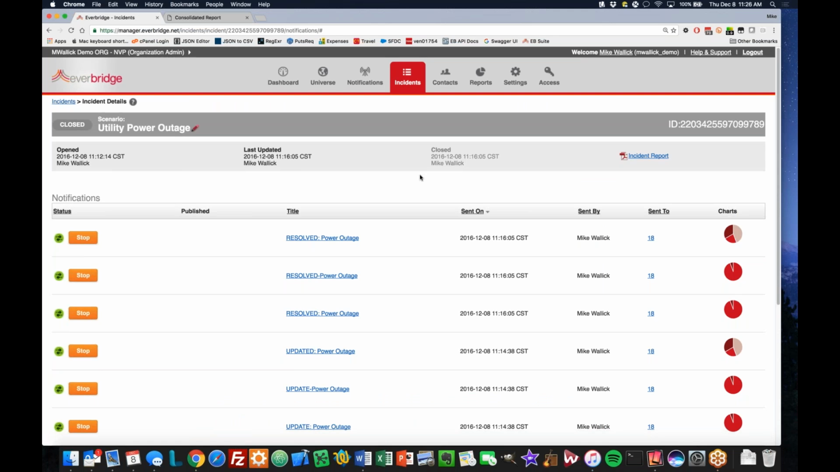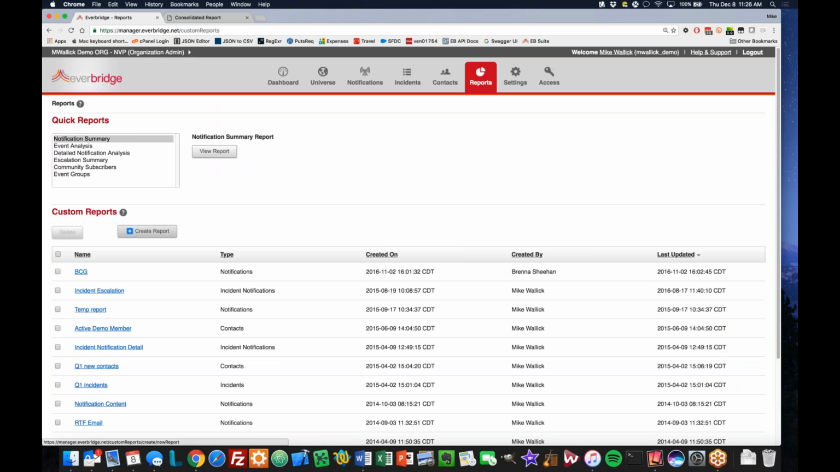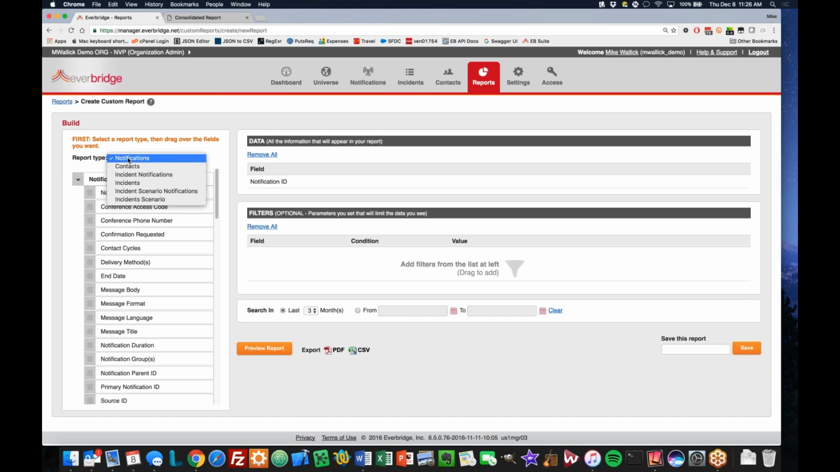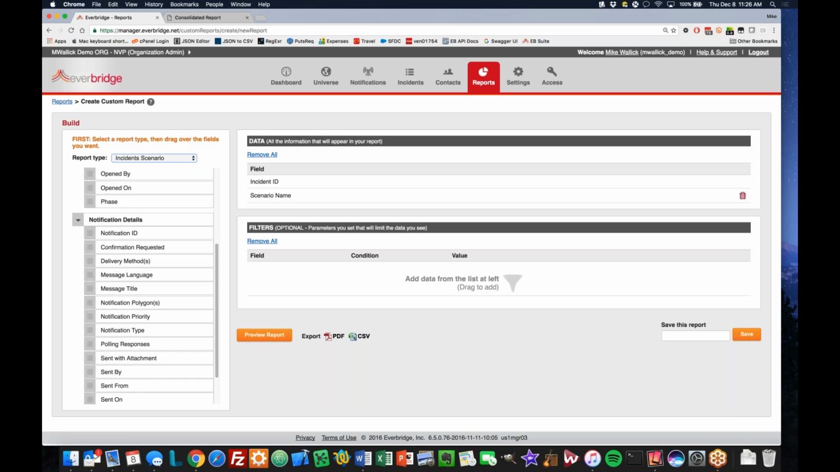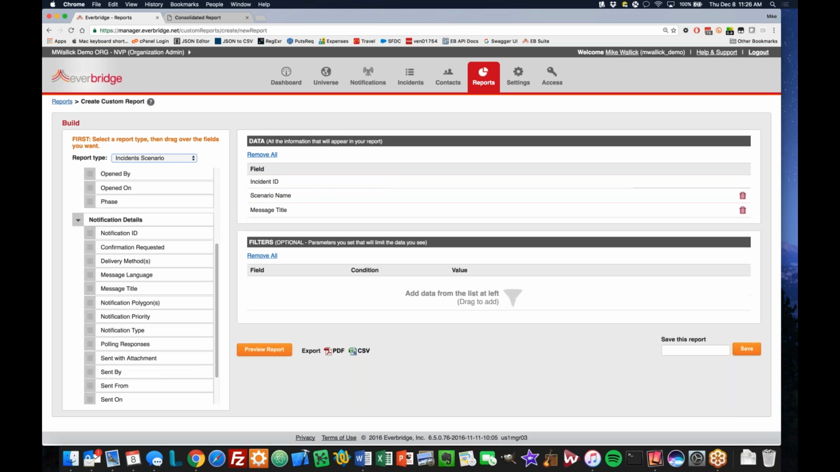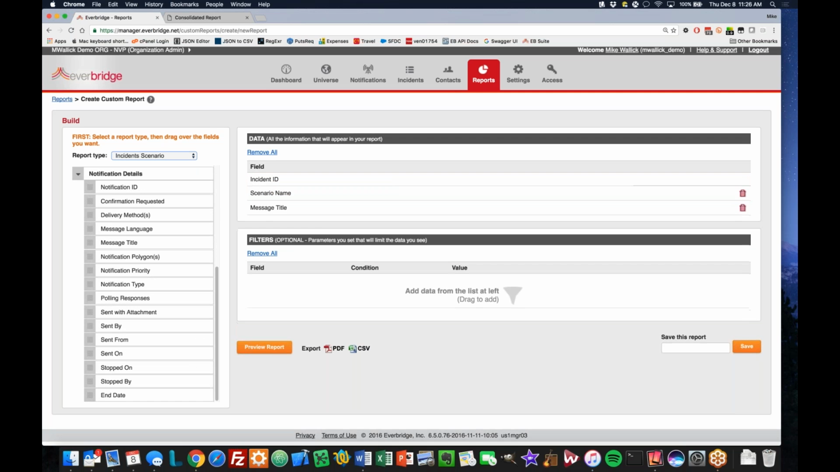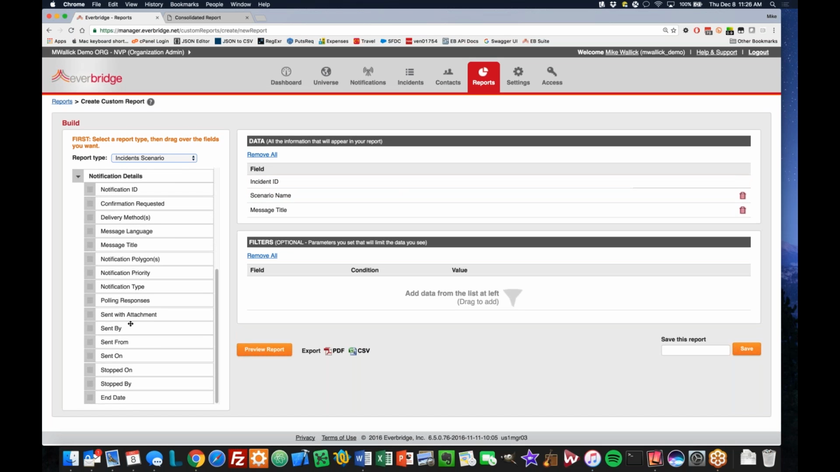Now, of course, you can make your own reports if you want something maybe a little less detailed. There are a couple of different ways you could look at that from a reporting perspective. We want to say, well, show me scenarios versus incidents, because you might want to make a distinction between the two. So for incident scenarios, I want to report on, let's see what the name was, and I want to see what the title of the message was, or something like that, depending on what you're looking for here.